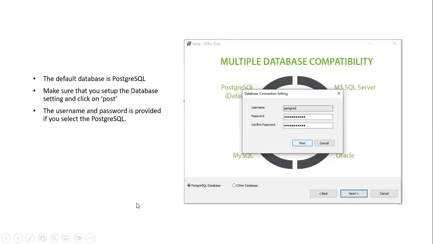And then this software's default database is called Postgres SQL. That is the default database, as you can see here. But it gives you an option to integrate or to link this software with other databases. So you should know which database you're going to link with, so that you can link it yourself. If you're going to use the default database, it will give you the username, the password, and the confirm password like this. So you just have to click on next and go to the next step.